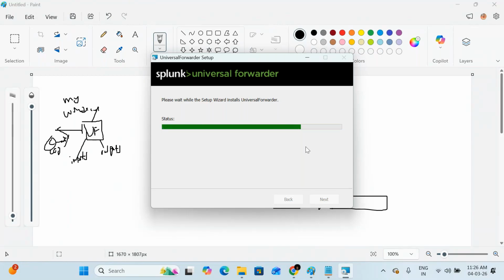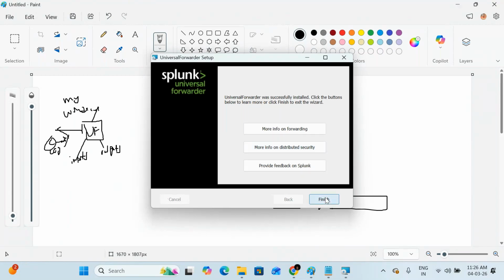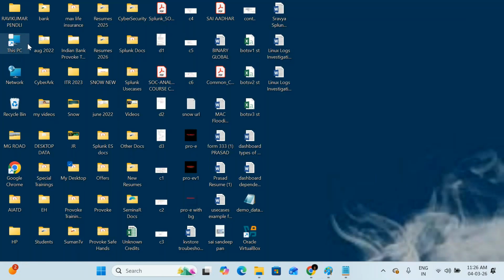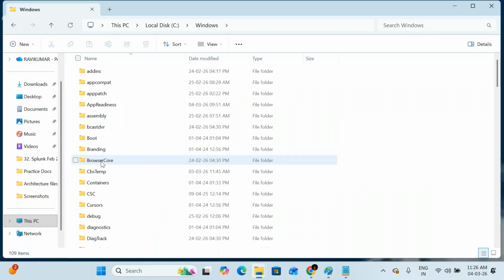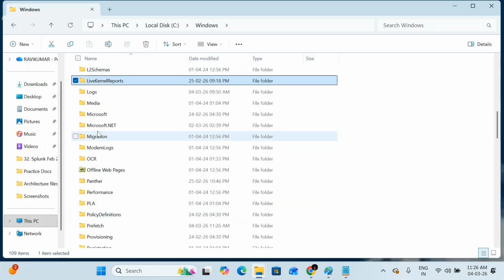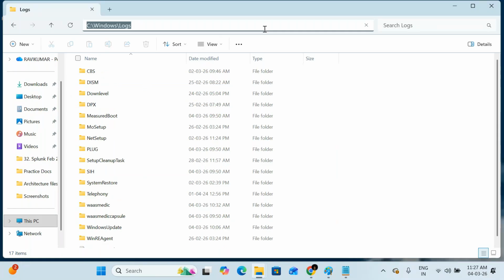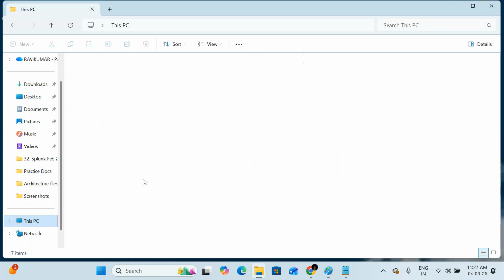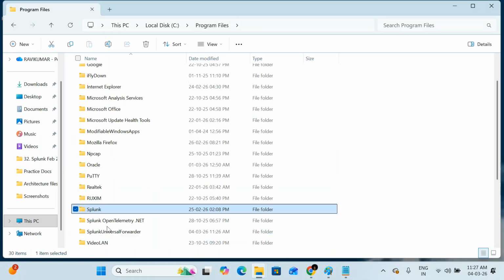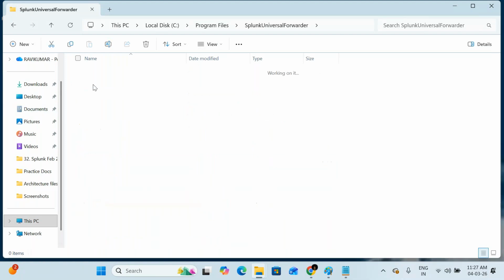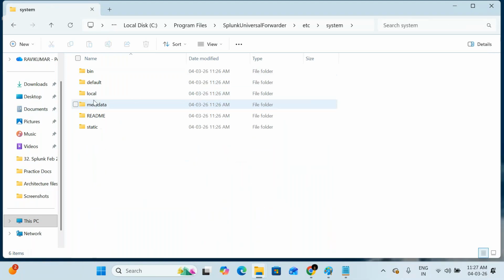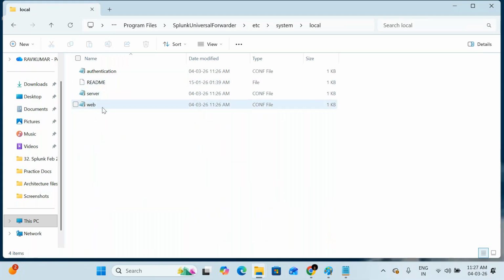Now done, sir, finish it. Now open your forwarder. Just go to the C drive. Actually I am going to monitor this log, sir. This path, so copy. After that, C, Program Files, Splunk Universal Forwarder. Continue. Then etc, system, local. In that, I'm just going to configure.